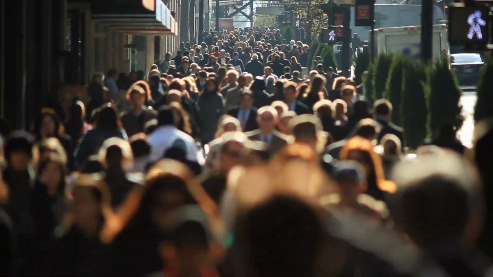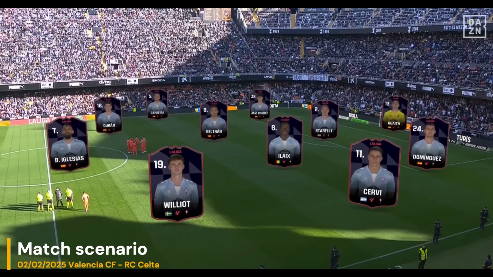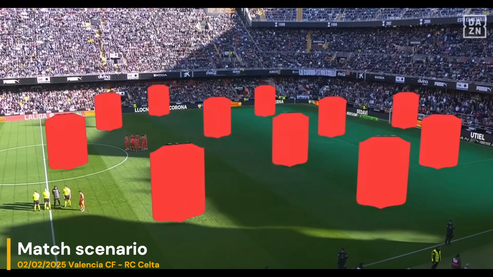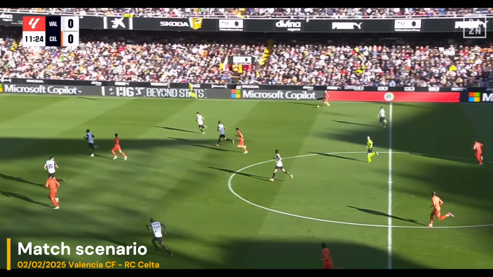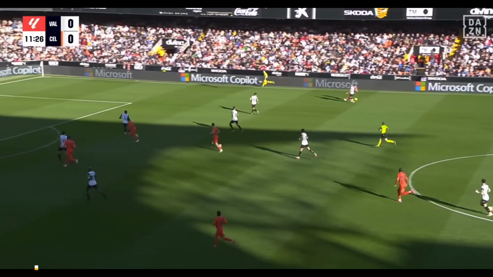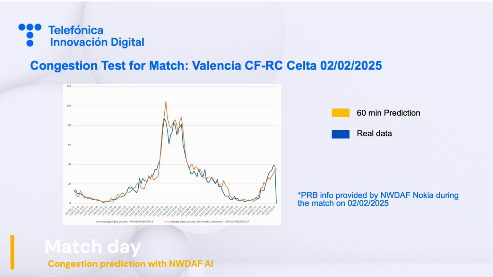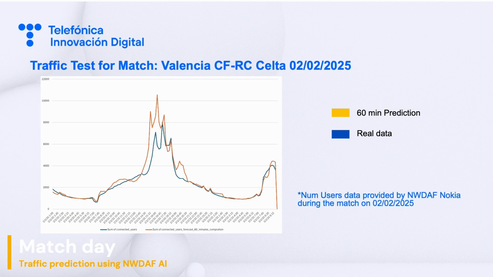We can analyze the predictions obtained by NWDAF on match day. By comparing the 1-hour predictions with real data, we see that the predictions anticipate the traffic increase. Thus, if the system detects a rise in connections and PRB usage starts congesting, it will take this information into account to execute the best action.